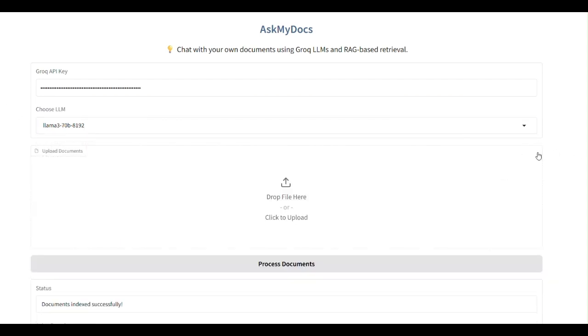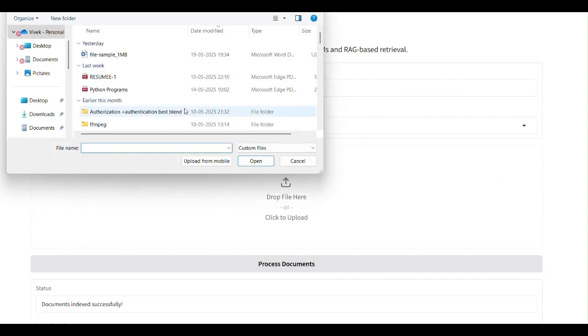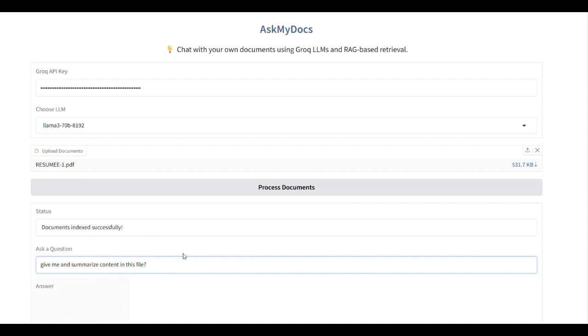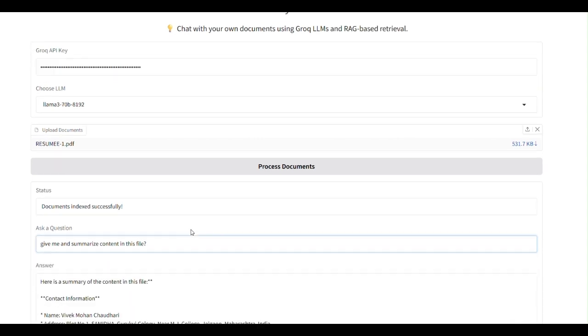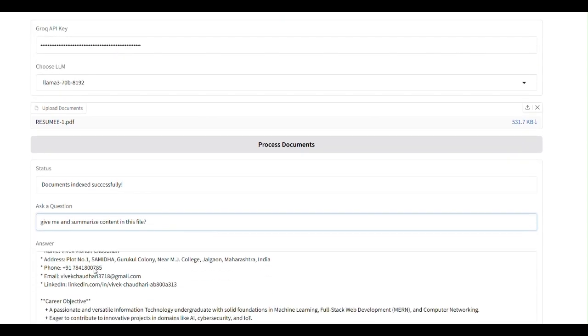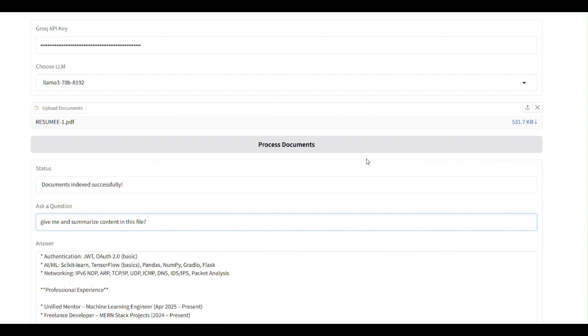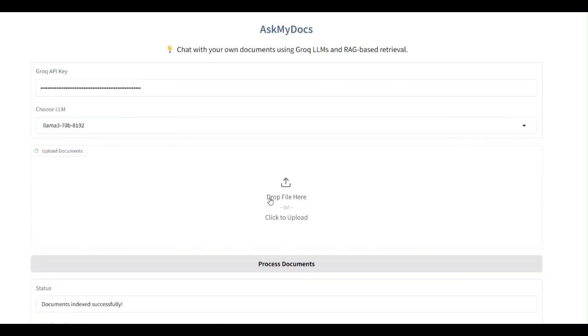And here you have to upload your file. Let's take a resume, it's mine only. First of all, process the document. Then give a question: I'm asking it to give me summarized content of this file. So wait for a minute. Yes, it has given my name, Vivek Chaudhary, my address, my career objective, MERN stack, machine learning, and all my technical skills.